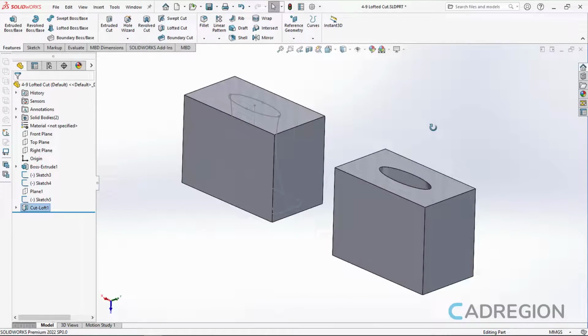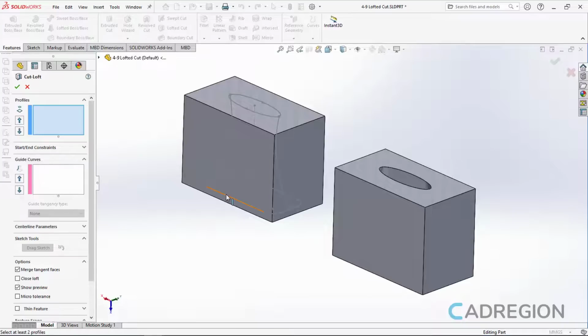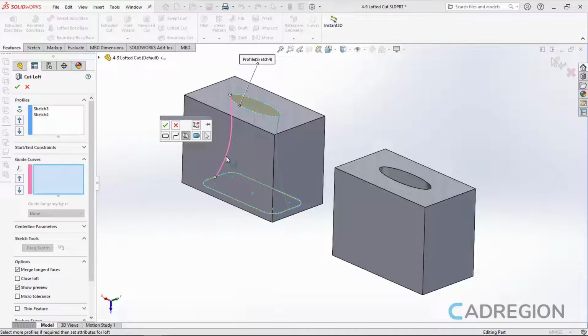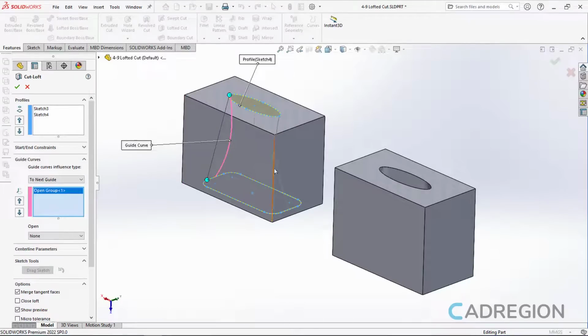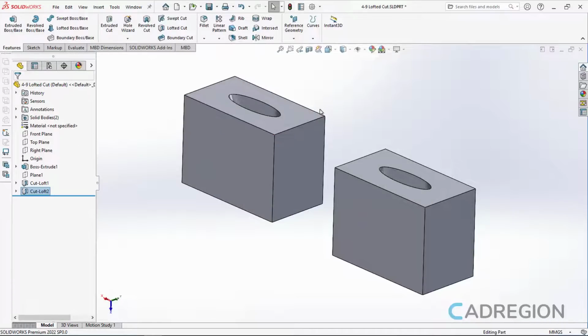In the next example, I will activate the Lofted Cut tool again. With the Profiles field active, I will select the rectangular profile first and then the ellipse. Then I will activate the Guide Curves field and I will select the two curves that I have created. I will select the first curve and I will click on the check mark right next to the cursor to add this curve as a guide. I will repeat for the second curve. Now I will click on the check mark and I will orbit the view to see the result better.